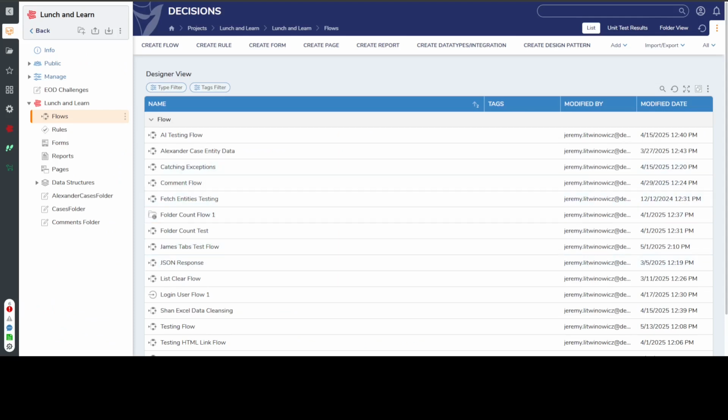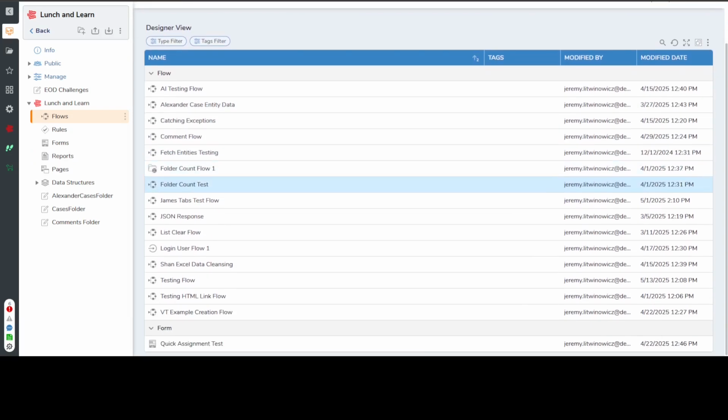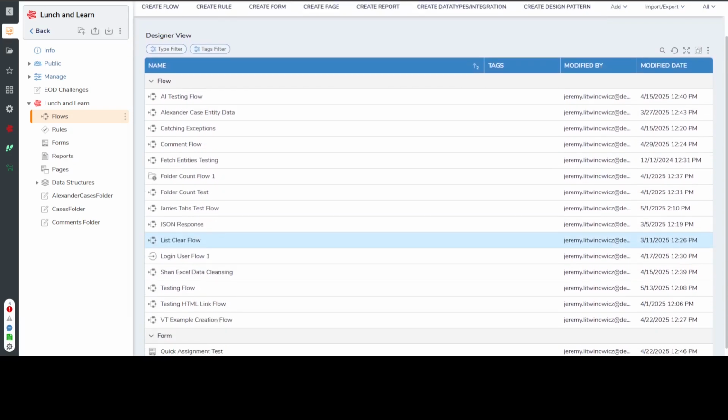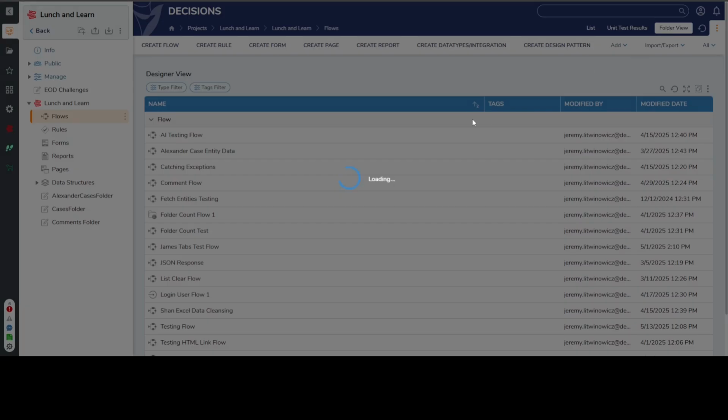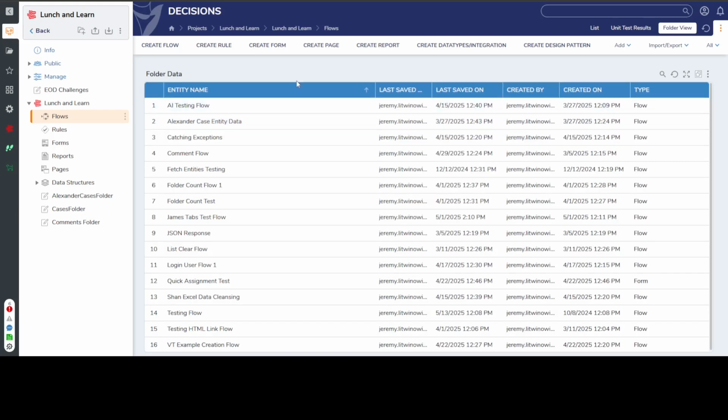So here I am in Decisions. I just opened up this flows folder. You can see I'm in the list view, which is the default view, and I have a bunch of different flows and items just sitting in here. If I want to look at what's hidden, I can go up to the very top. I'm going to change this to folder view. And now this is my folder view.